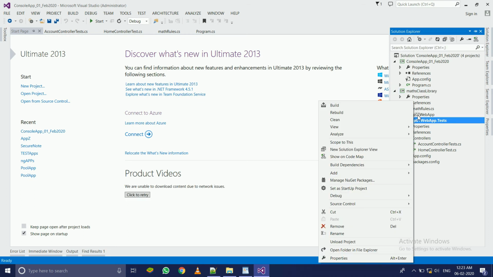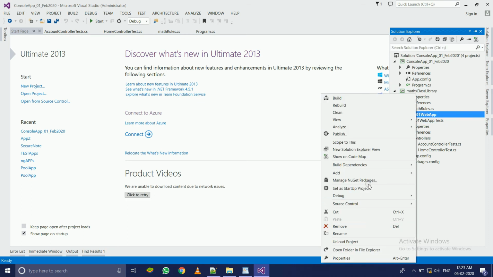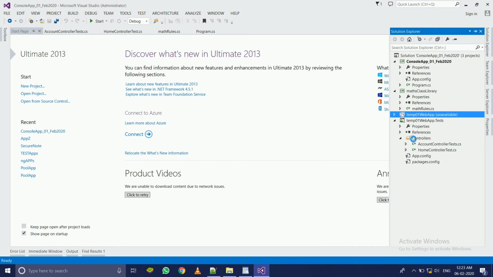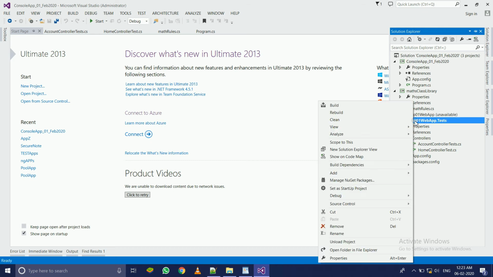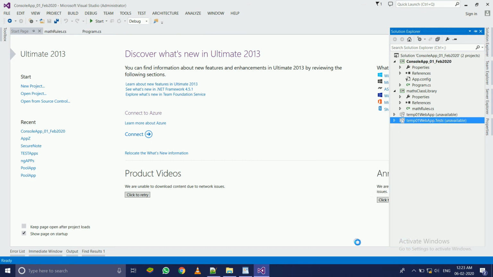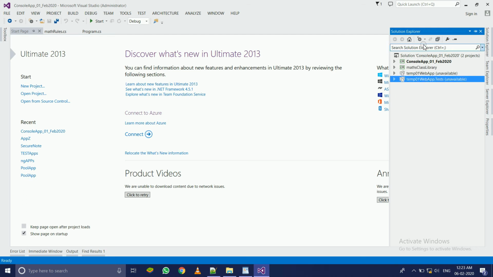Mass class library. Let me unload this project, and again this test, and this, unload this project. Okay, so we have this console application, we have this library, right?